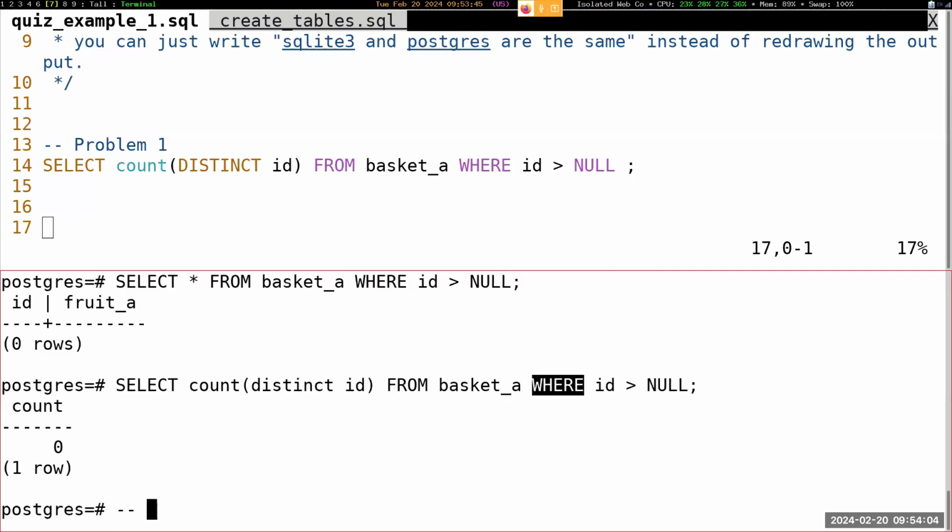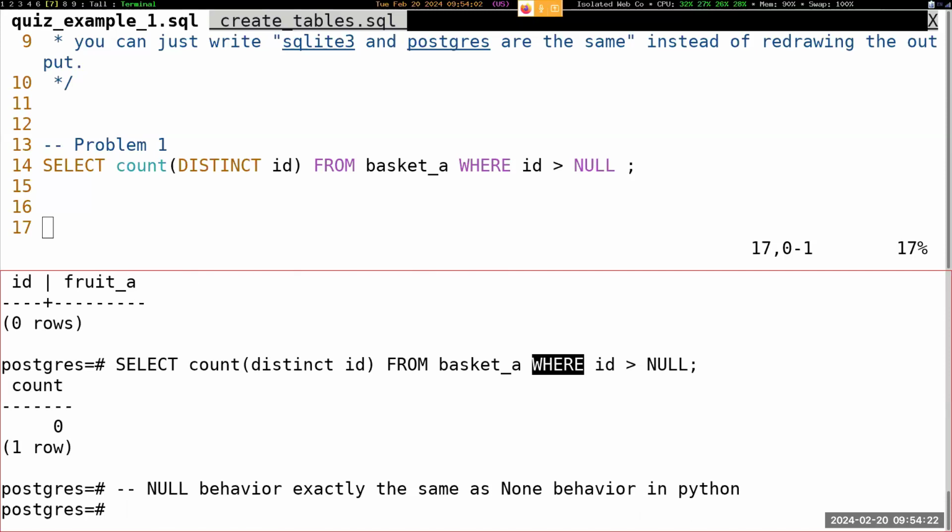And again, the behavior of null is exactly the same as None behavior in Python. If you're familiar with Python and all the oddities that go along with None, null has the same behavior. Actually, Python adopted the behavior of None based on how null operates in SQL.